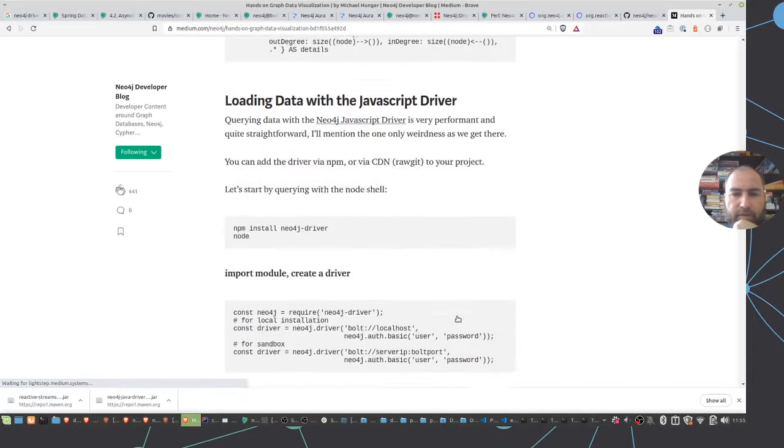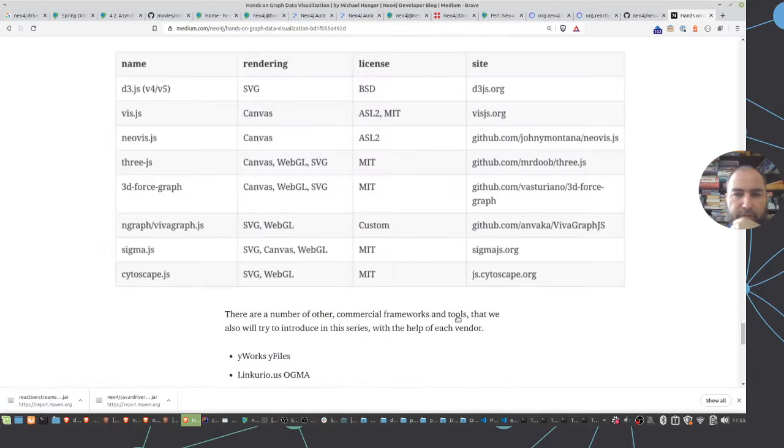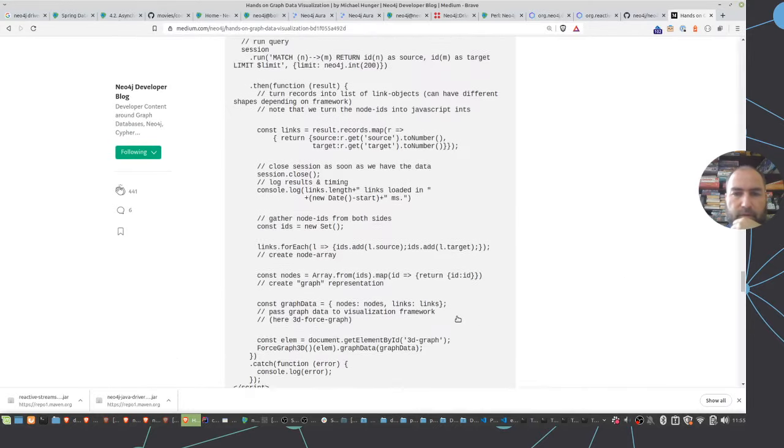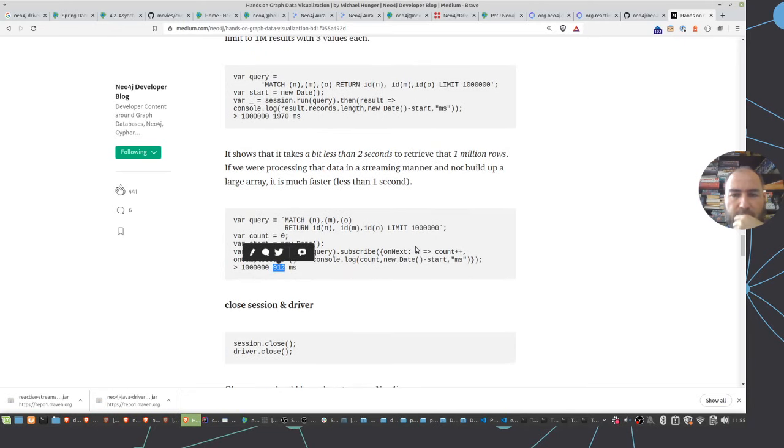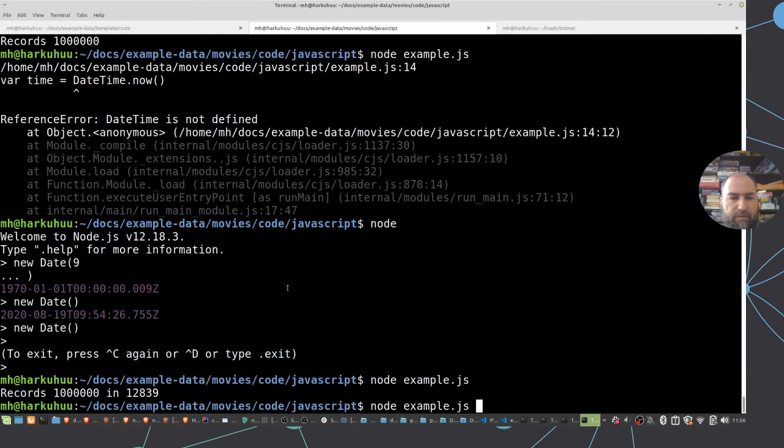and here at the end I had a performance example which fetched 1 million records in 912 milliseconds, right? And with the same code, as you can see, right? So something seems to be wrong here. I need to figure out what happened there, which is really weird.